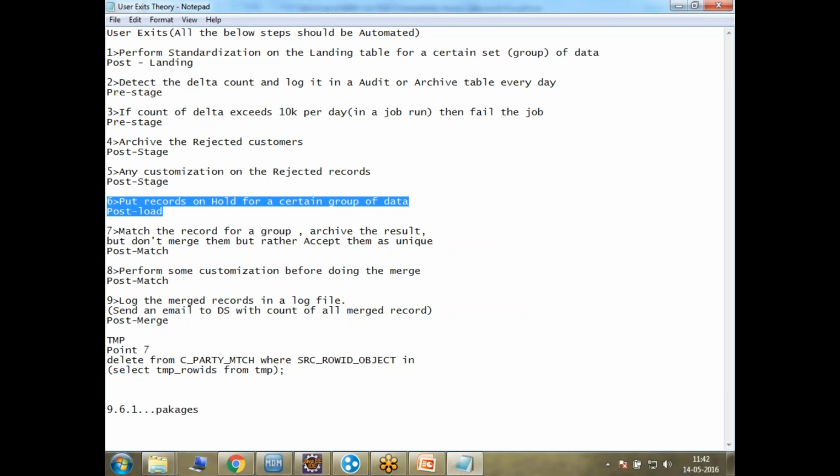Just think of it. Finally I'll tell you how you can do it using the concept of user exits, right? Then match the records for a group of data, archive the result, but don't merge them, right? The requirement here is that you need to perform the matching, and you need to archive it, that is, store it somewhere, log that information somewhere, but you don't need to merge them, but rather accept them as unique. Remember this, try to understand this. You need to accept these as unique records. You don't need to merge them, right?